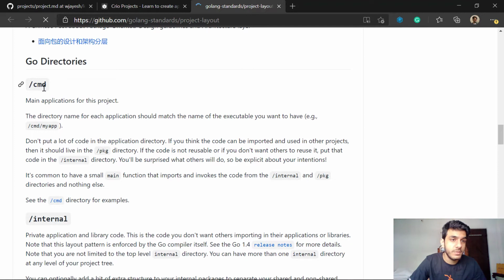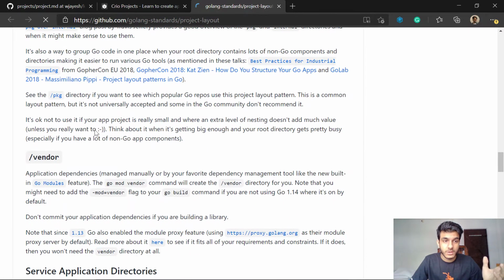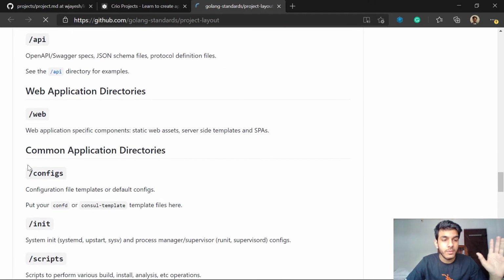The first directory should be cmd. What does cmd do? What is the main application? All of the applications that you build, the executables, should be inside the cmd directory. Then there's internal, there's pkg. Pkg hosts all of your library code and all this stuff. Vendor holds the stuff which you take from other people. So this is an idea of how these things should be.